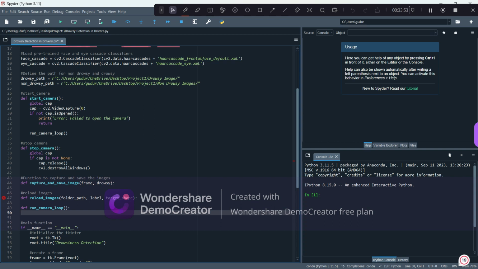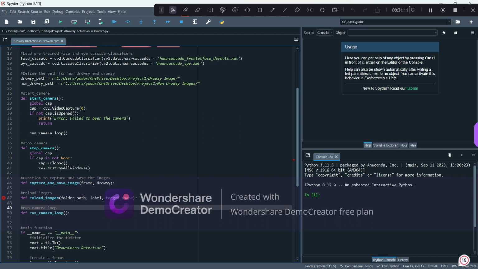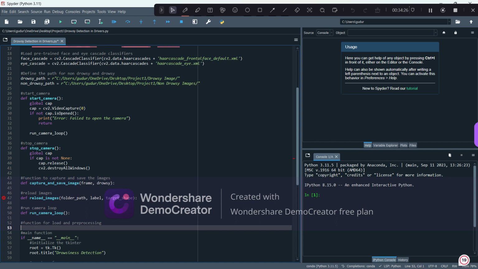Run camera loop, start camera, stop camera, capture and save images, reload images. And next, here I mentioned the next function for load and pre-processing. We have to load the data and pre-process it.